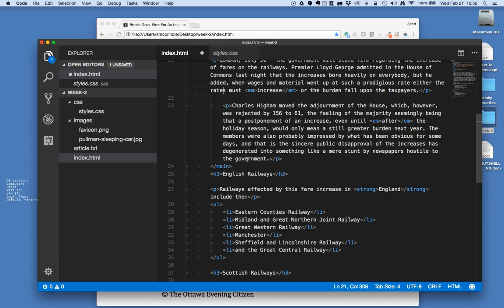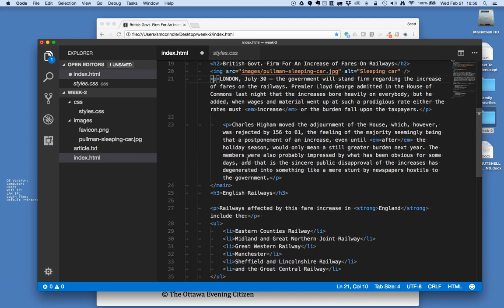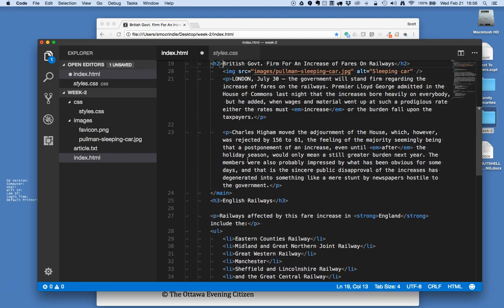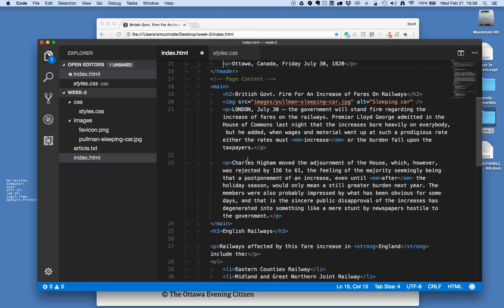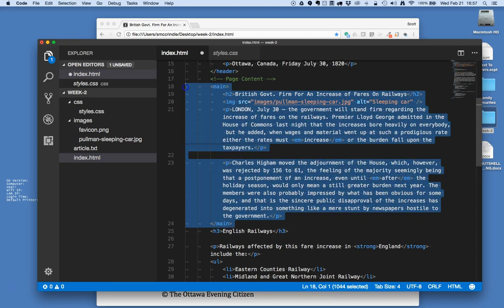I'll tab in this paragraph. I'll tab in this paragraph. I'll tab in the image, and I'll tab in the H2. So now the main part of the page consists of a heading for the article, the H2, an image, and a couple of paragraphs.